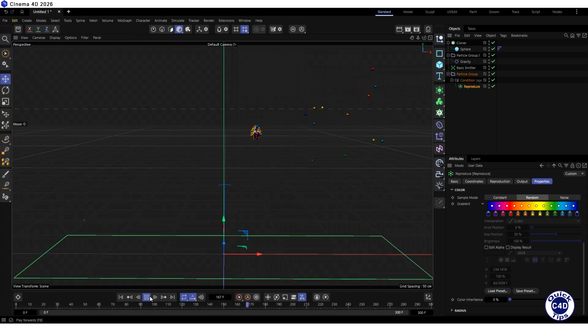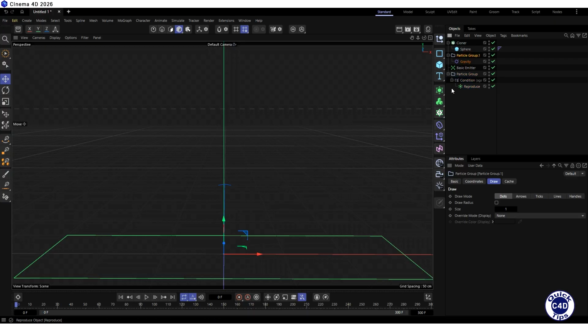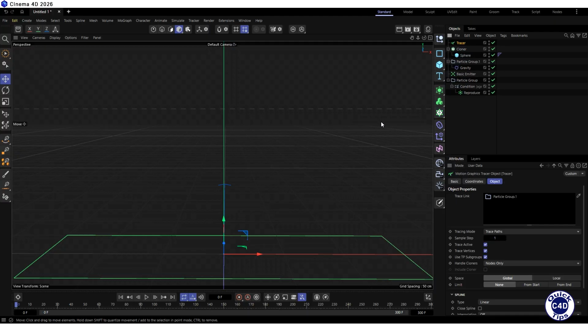Let's set up particle tracing to trace the movement of the particles and create spline trails. To do this, select the particle group 1 and create the tracer by clicking on the cloner icon and choosing Tracer from the pop-up palette. Go to the Object tab of the tracer, and switch the limit property to from end, so that the moving particles drag spline trails behind them.